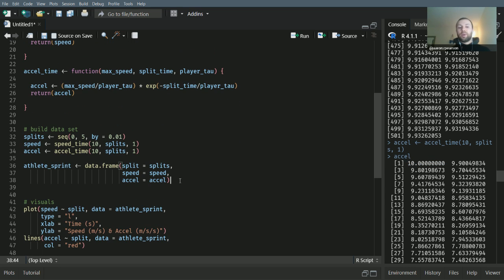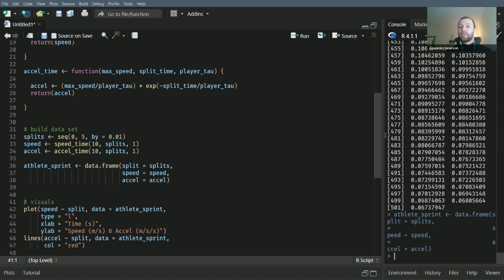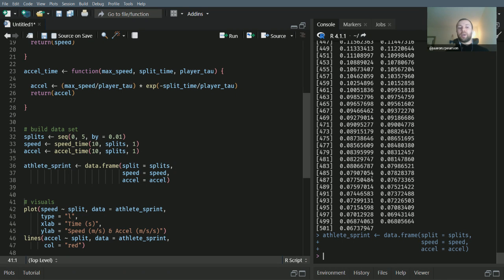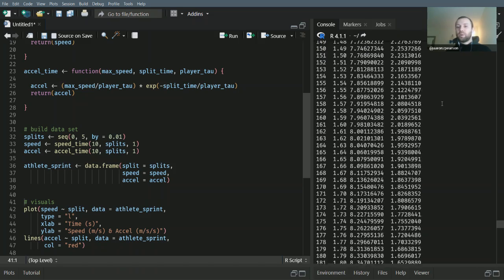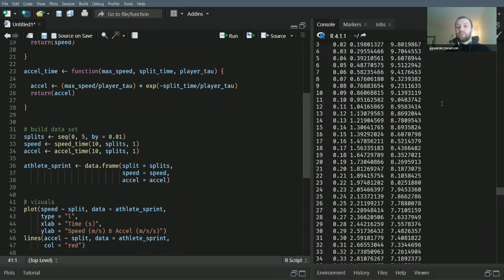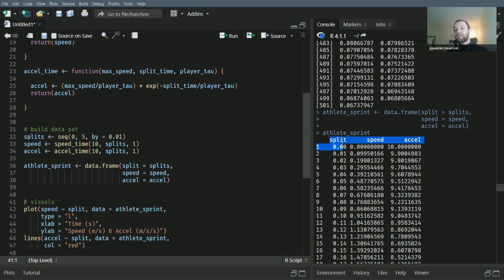So to build this data frame, all I did was I put the split times or split here, speed and accel. I just ran this, and you get this data frame built by these 3 vectors. So that I called athlete_sprint. And here we have it. 501 rows of these values. Let's scroll to the top here, split. So we see that our time increases by 0.01 for every row, and these speed and acceleration values correspond with the vectors that we just built beforehand.